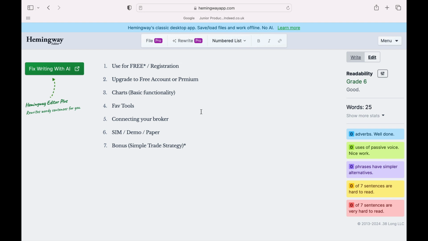I'm going to talk a little bit about how you can upgrade your account, so you can upgrade to a free account and you can also upgrade to premium. I will take you through the charts and talk a little bit about my favorite tools. I'll do this partly as part of the same section, but I'll try to include the chapter times to break that down.